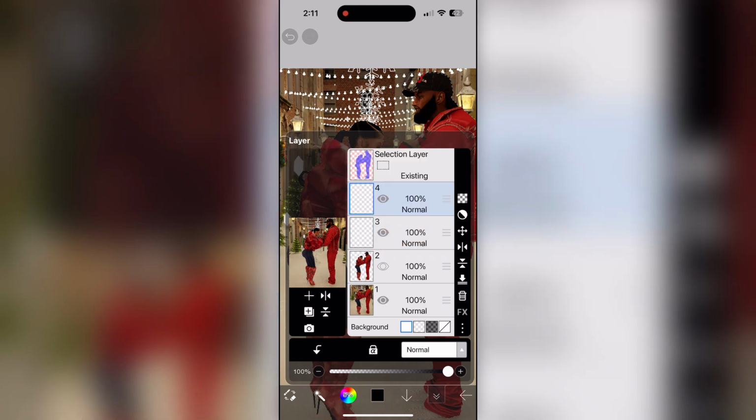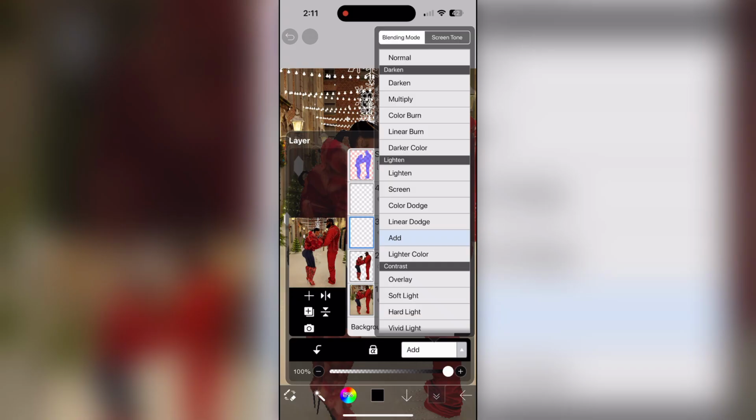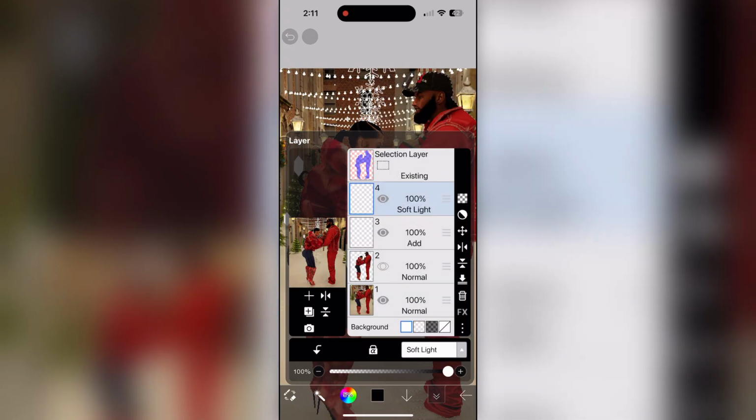Here I am just prepping my layers again like I did the last time. A layer of add, a layer of overlay, a layer of soft light, all that good stuff.